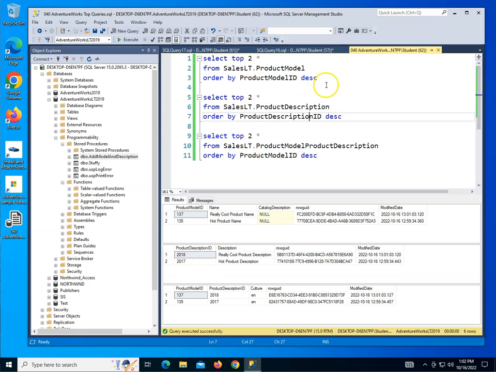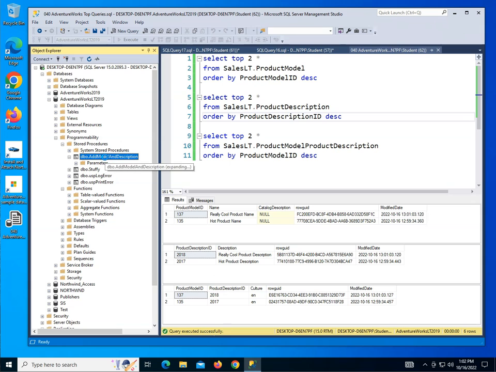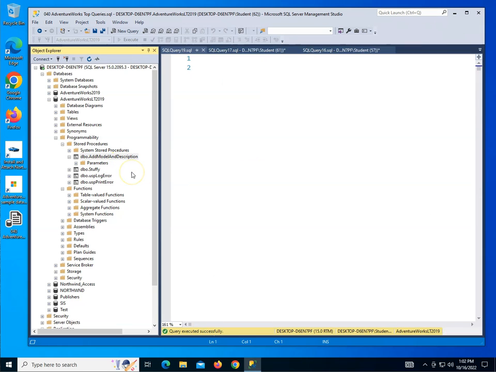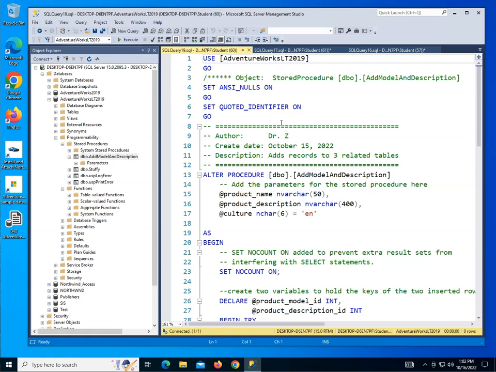I will be posting this bit of select statement as well as the procedure itself, the code for this. Let me right click and modify it. I will also post this for you so you have access to it.